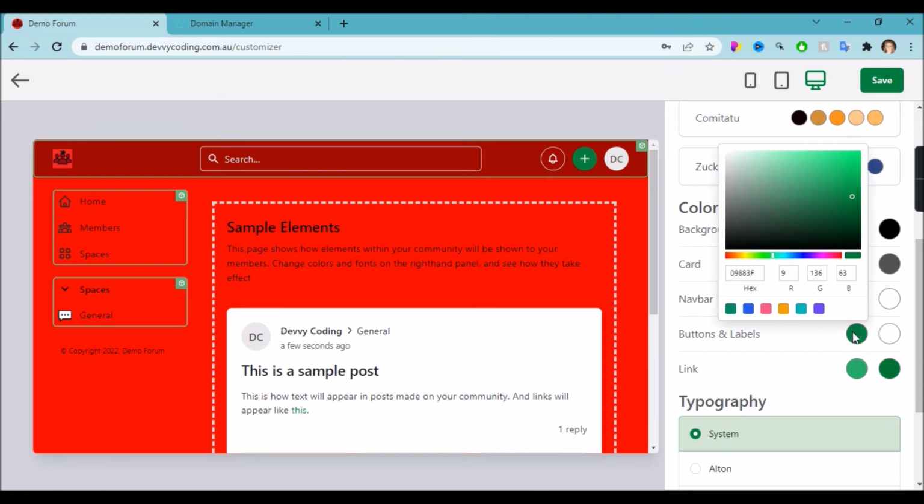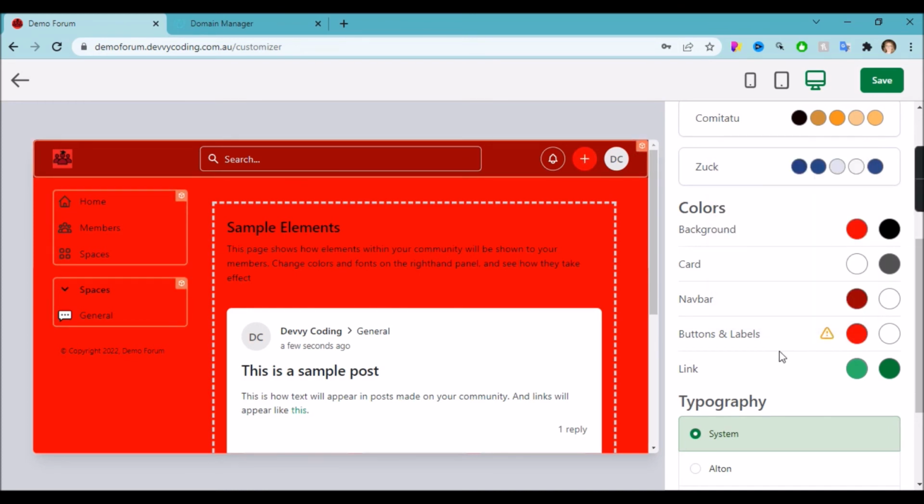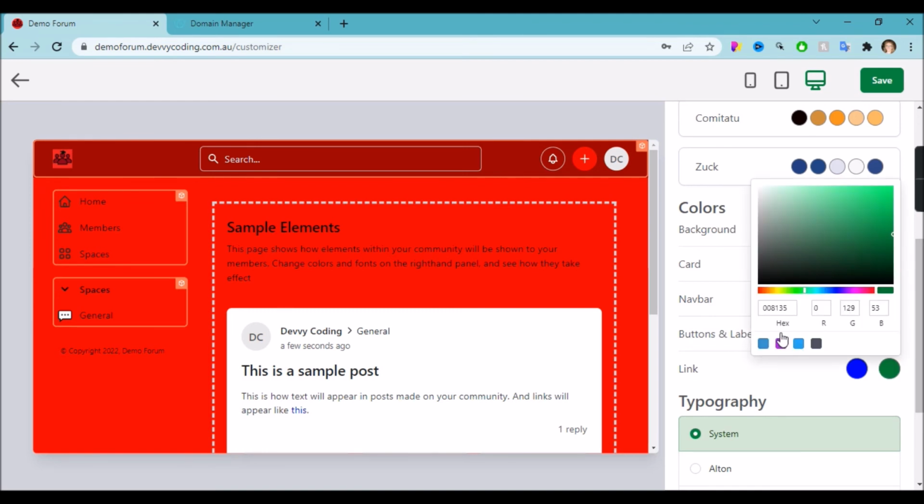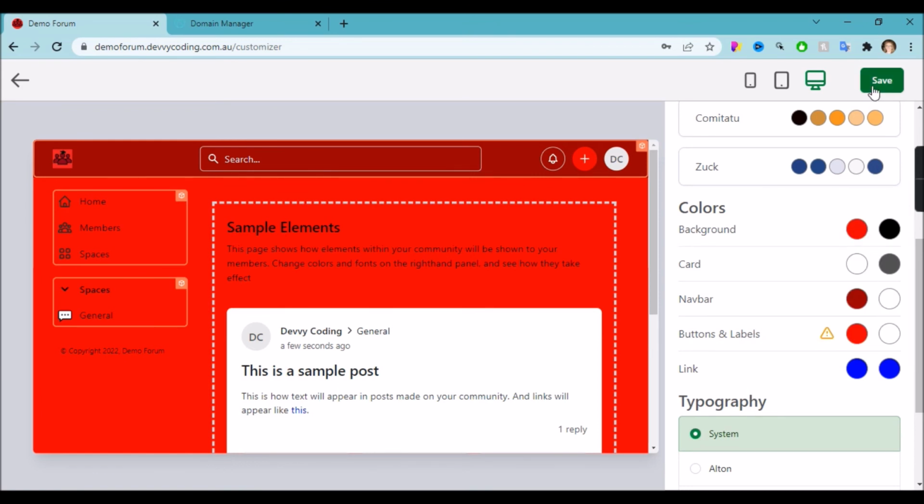Now, buttons. The buttons will look like that. So let's change it to red. Link, the text. Let's make it blue, 0000FF. And do the other one. Maybe a bit darker or a bit lighter. Just do it 00FF.